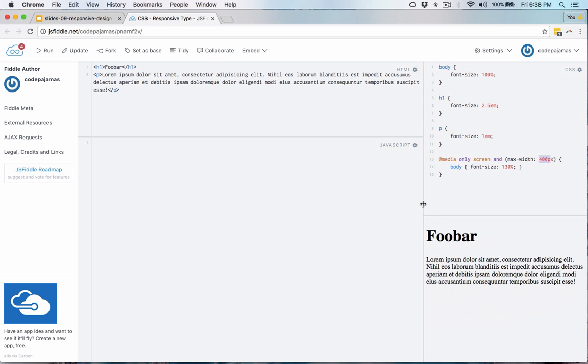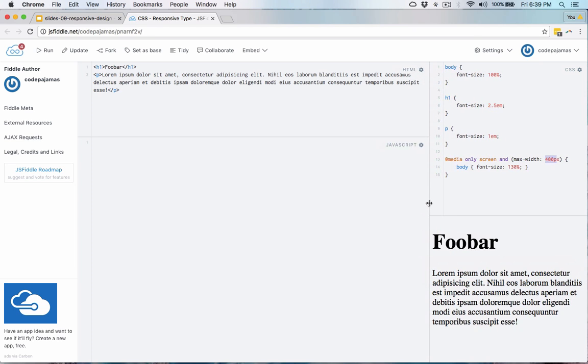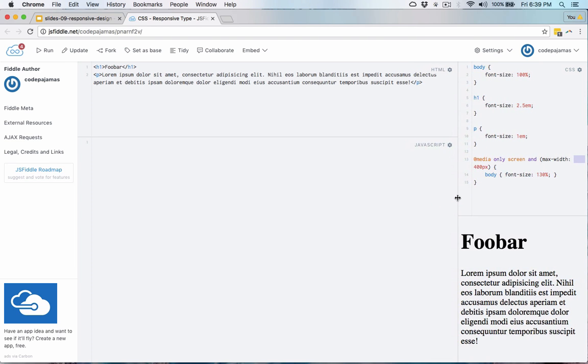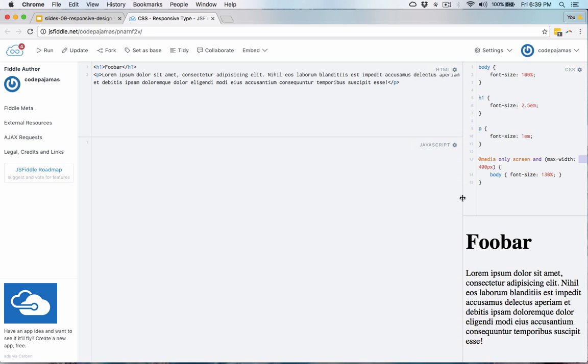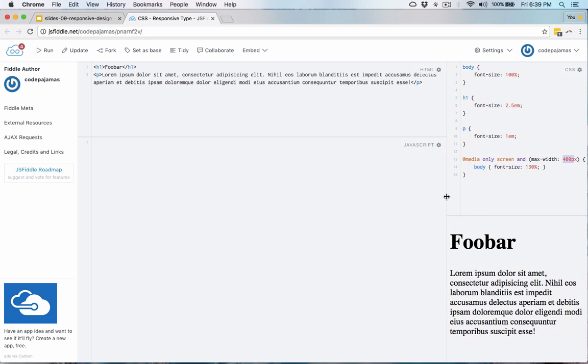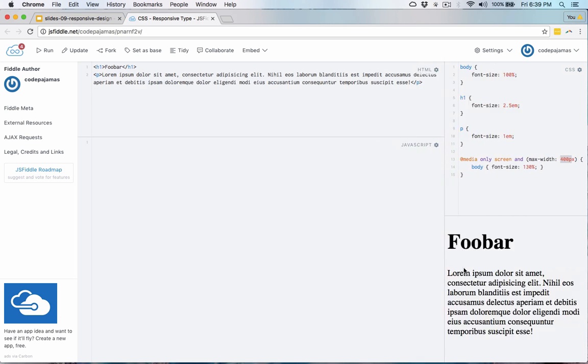So here we're at 401, 402 pixels. Then we come down to 400, 399, 398, etc. Anything below the maximum width of 400 pixels, we're seeing a 30% increase there. Although both of the text has gotten 30% larger, the H1 is still 2.5 times larger than the paragraph there. So again, ems are your friend for sizing typography on a responsive website.